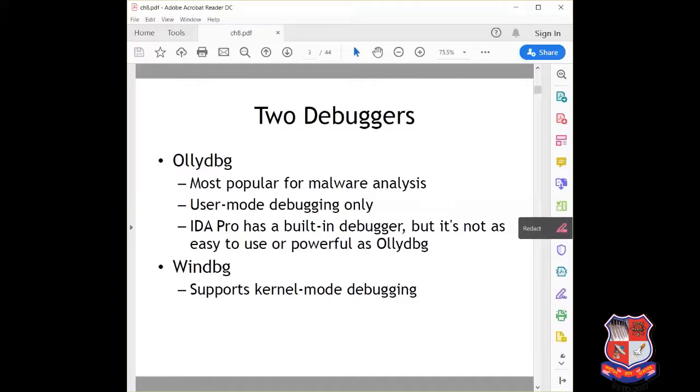OllyDbg is a more powerful tool than the built-in debugging functionality given in IDA Pro. So you can go with the IDA Pro debugging process also, and check the same thing in OllyDbg, and you can identify the differences between these two.